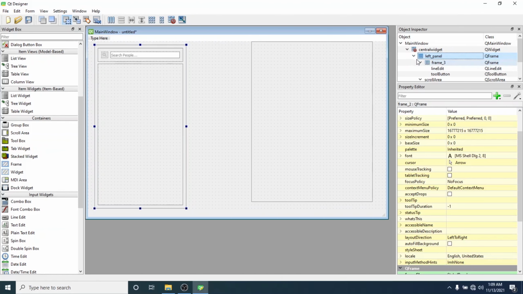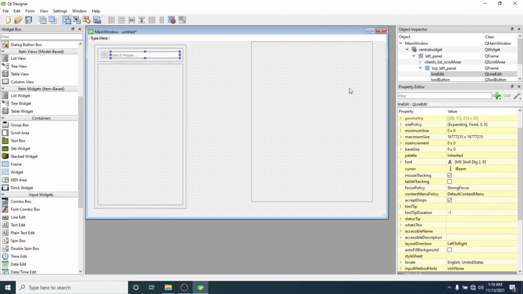We might also want to change the name of the left panel top frame, we'll change it to top left panel. We will also change the name of the scroll area to clients list scroll area. We will rename the search people input widget to search clients entry. And we'll change the name of the tool button to search clients button.